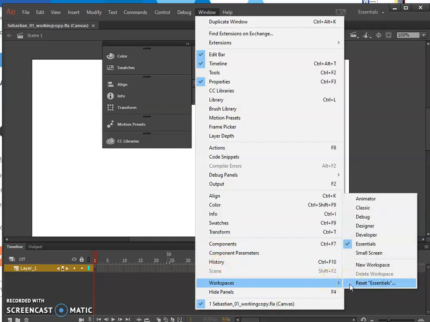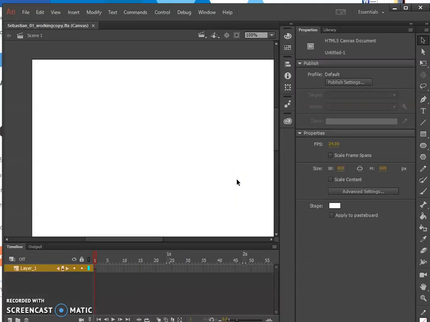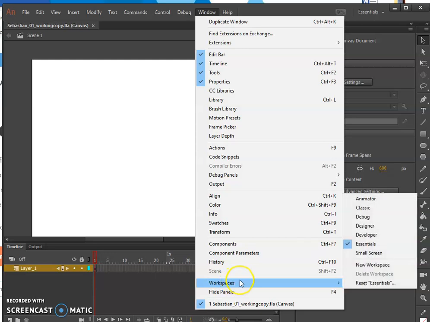These are all different types. I've got Animator, Classic, Debug, and so on. If I click Reset Essentials, it asks, are you sure you want to reset Essentials, the original layout? Yes. That is so powerful. Let me do that again: Windows, Workspaces, Reset Essentials. Now there are other workspaces. Workspaces, Classic.